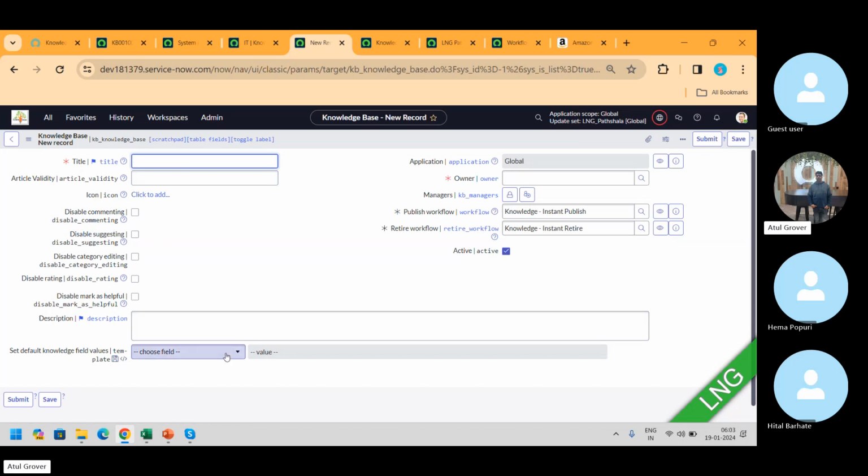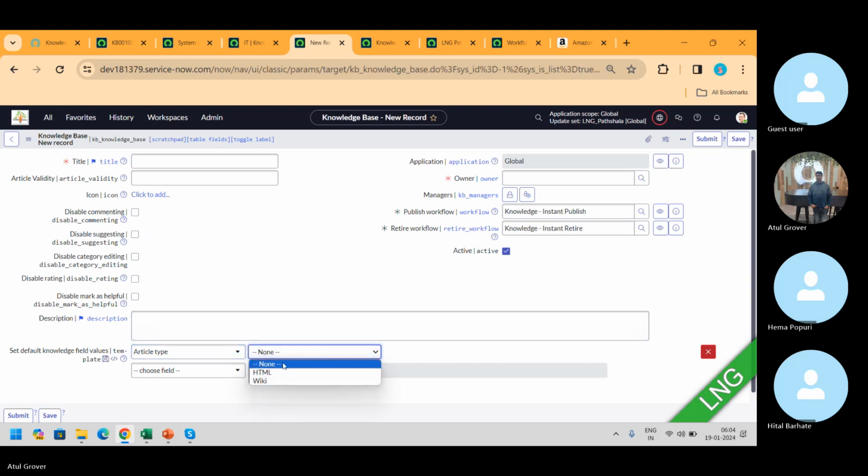If you want to load, let's say I'm creating some knowledge article and I want that few fields should be auto populated. You can use this option. Let's say I want that article type should be always HTML. I don't want a user to select, so put HTML here.